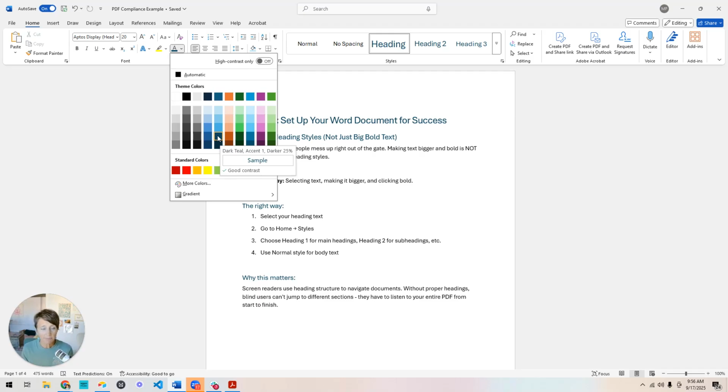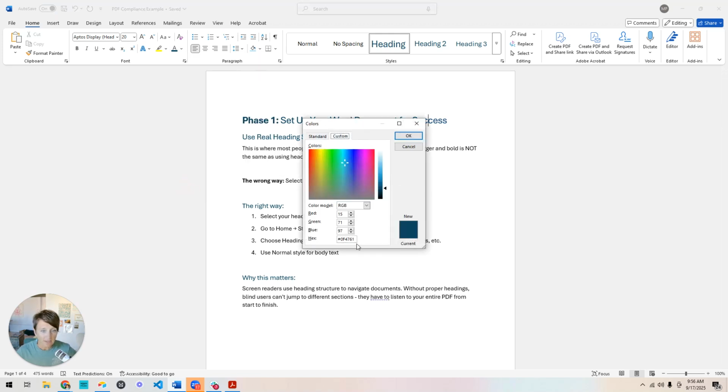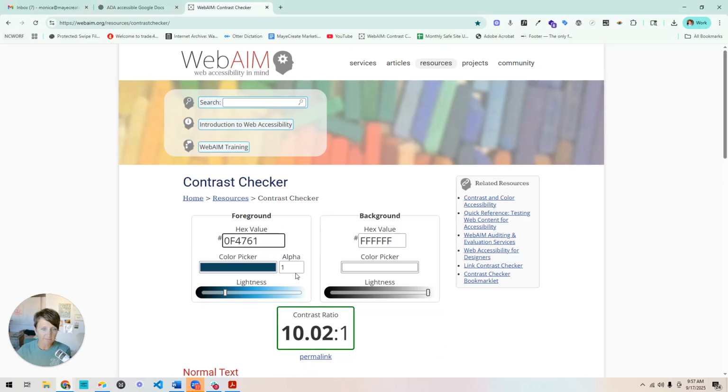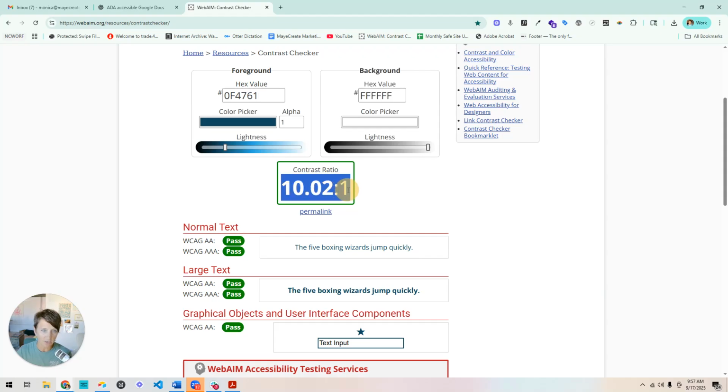If I want to manually check it because I think it's questionable, I can click more colors, and then it will give me the hex code for this particular color, so I can copy it, and then I can go back out to my browser and paste, and it will give me this is the color of my headings, this is the color of my background, and you can see that my contrast ratio is good here. Now it's passing everything, which is awesome. Most compliant PDFs are going to need to pass at least at AA, okay? And you can see that there's some normal text, large text, and graphical objects and user interface components.